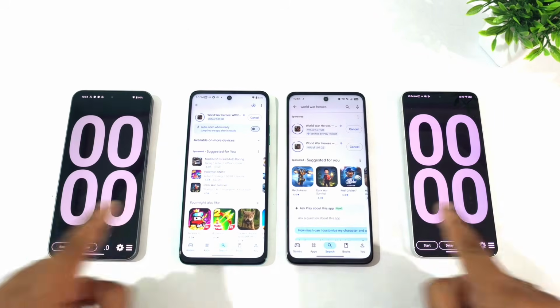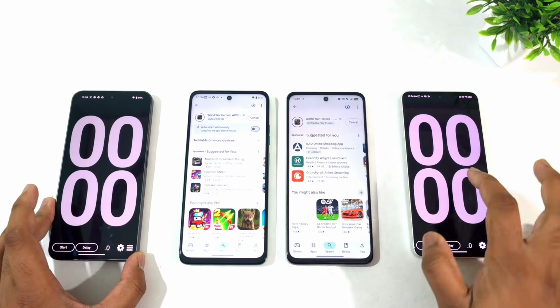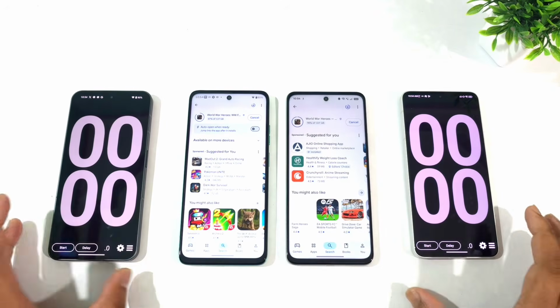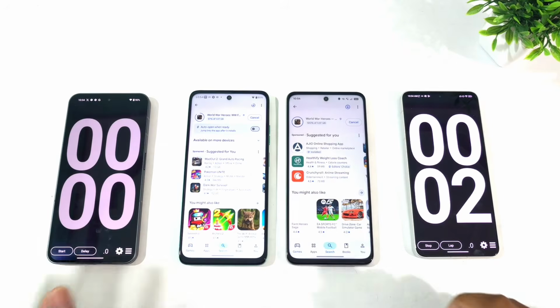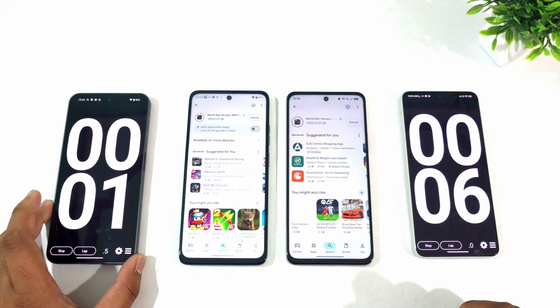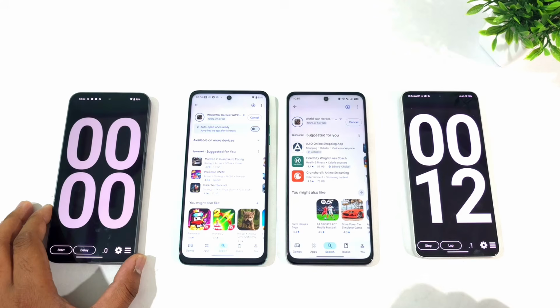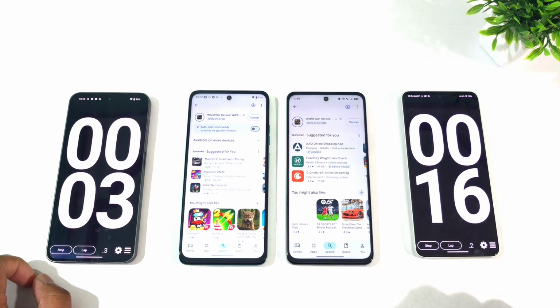So I do have the two stopwatches ready. Once the download has been completed, I'm going to click on the stopwatch. In this way, we'll be able to know exactly how much time it actually takes to install. So right now, as you can see, 100% has started. Right now, it's showing 100%. Now this also reached 100% exactly. So let's find out, guys.